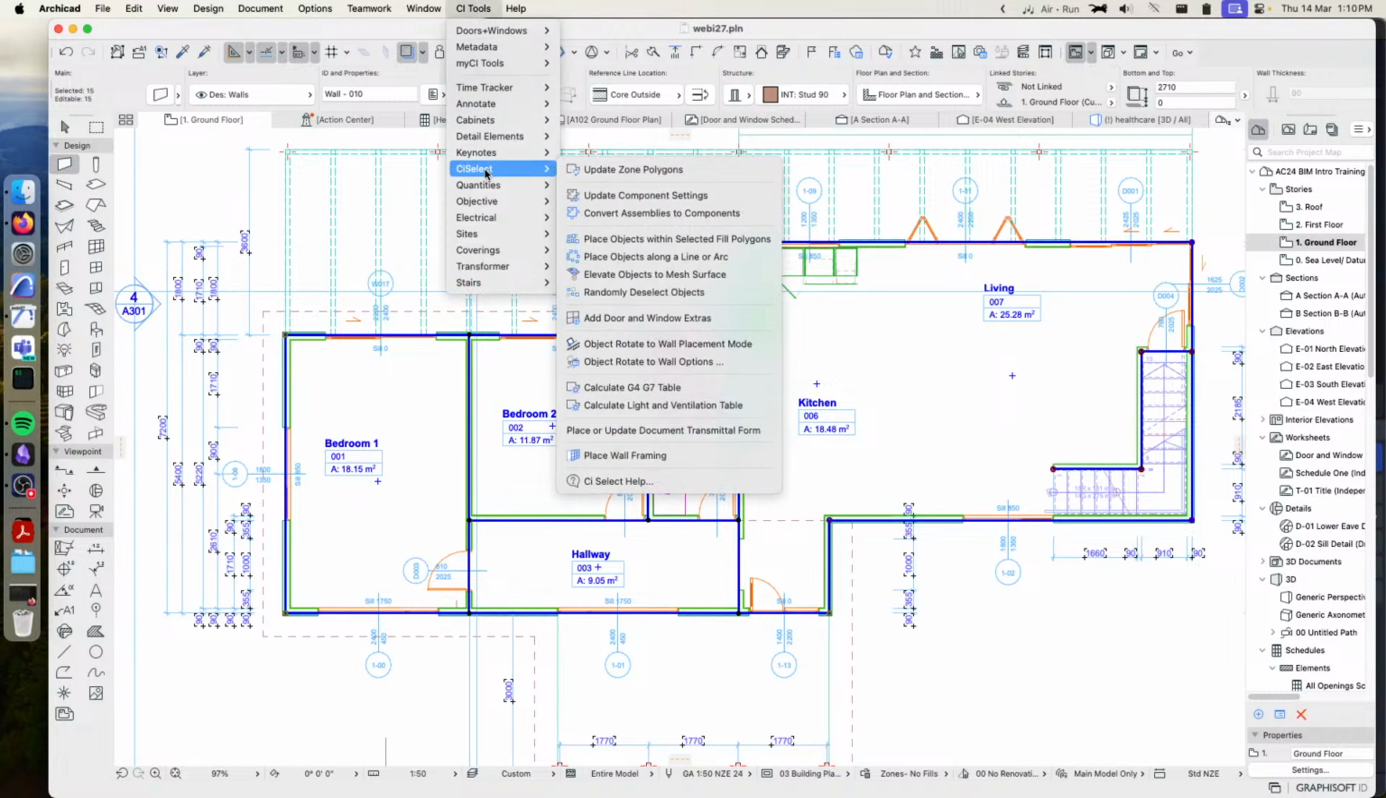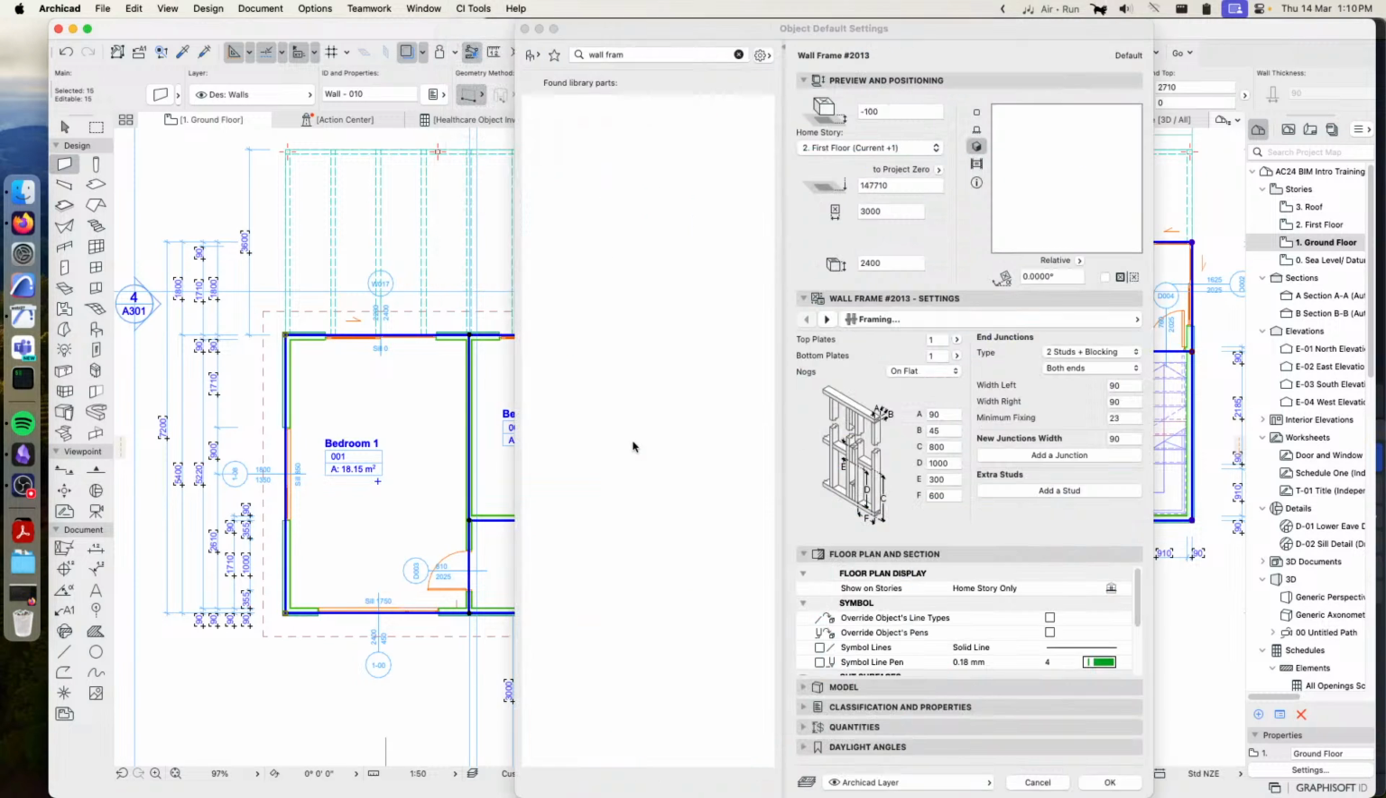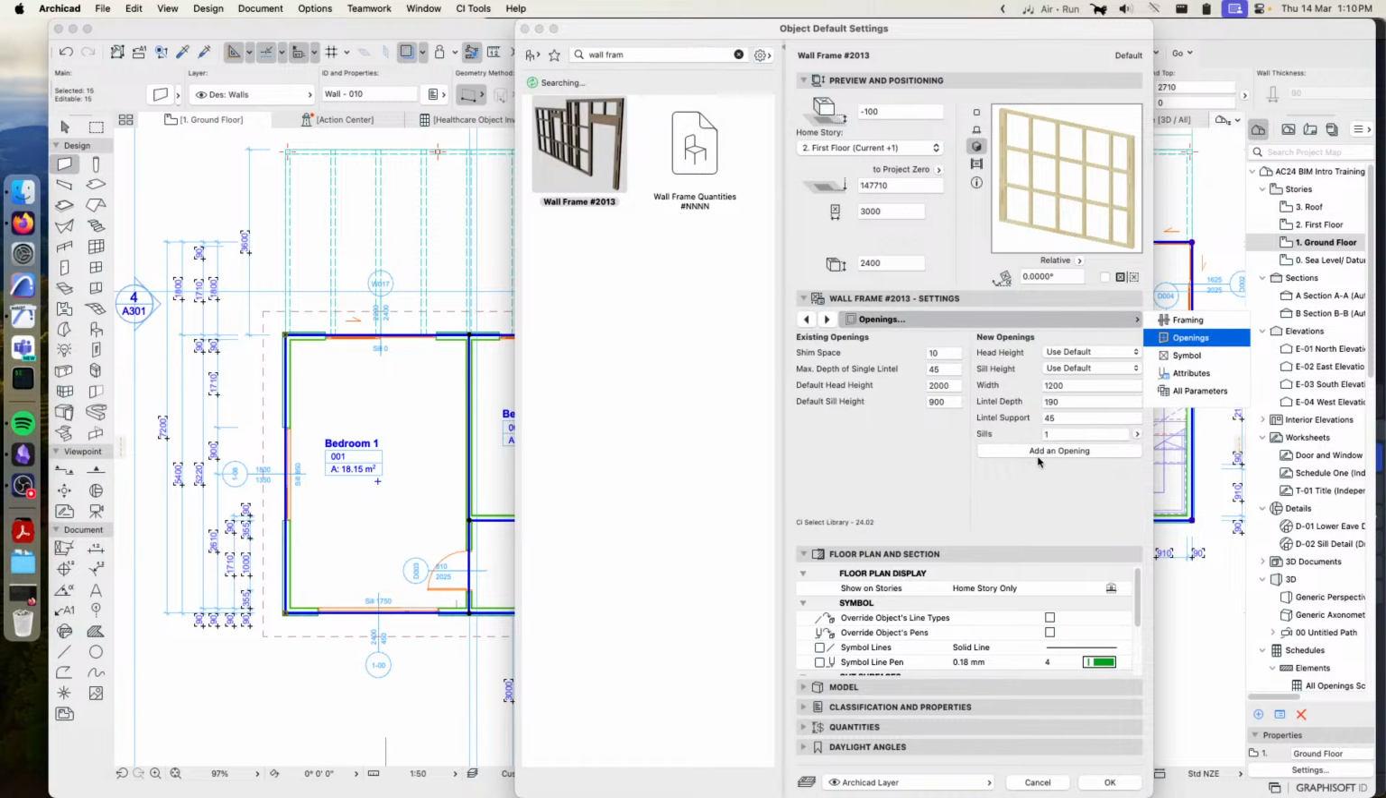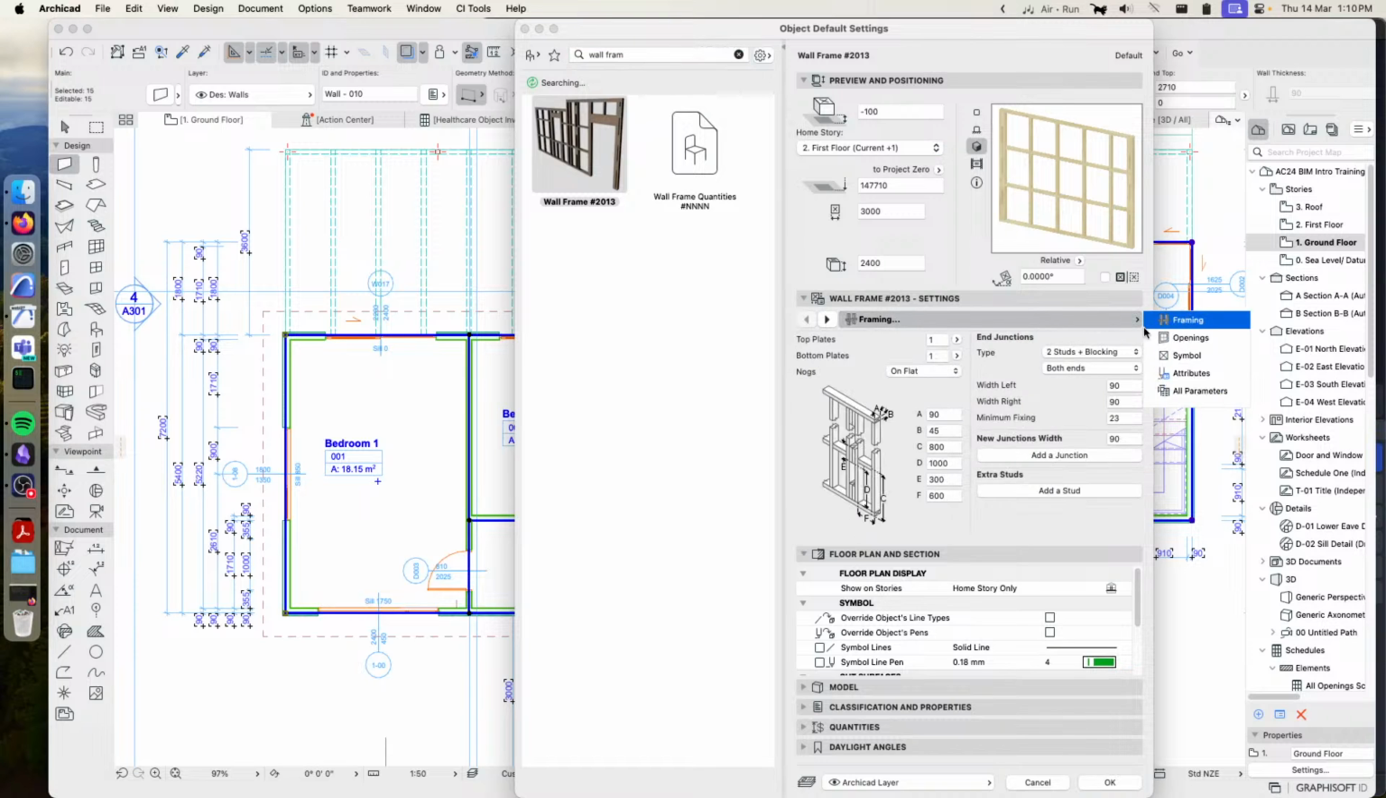Go CI Tools, CI Select, place wall framing. It will show you the settings for the wall frame, so you can go through and modify those before adding. Obviously the junctions and studs and that sort of thing won't do anything at this stage, because those will be overwritten by the automatic placement. So there's not really any reason to go in here and add an opening or anything like that, because it's going to pick them up.